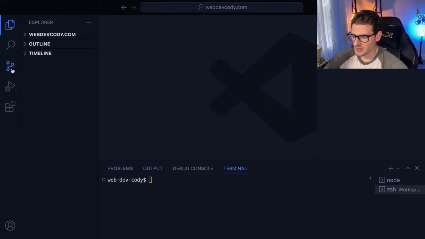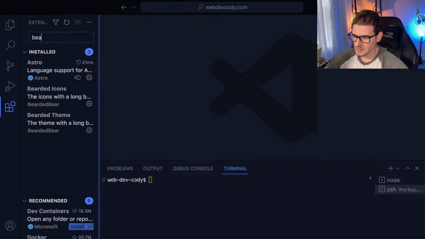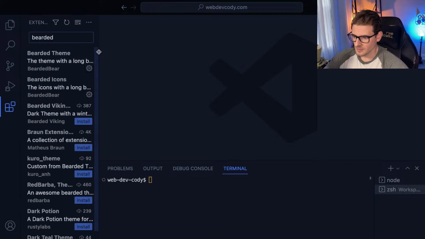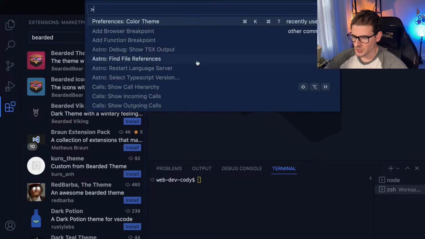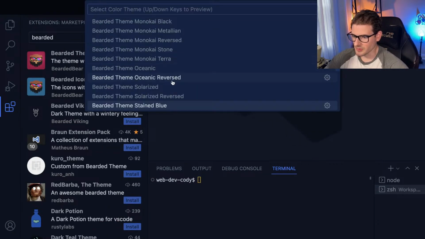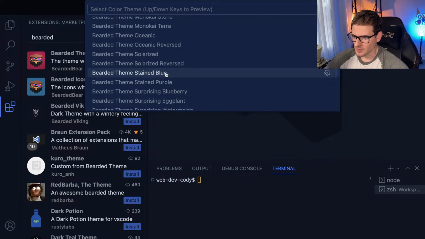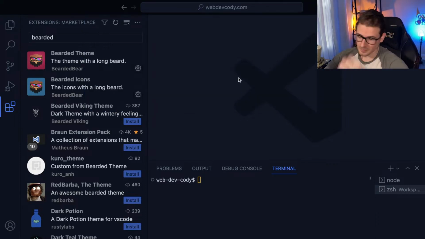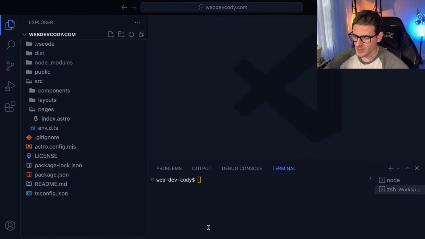I also have new settings. I made a new Mac profile just to get everything related to my channel on its own little profile, which means that my VS Code extensions are all gone. So I'm trying out new themes. There's a really cool theme called Bearded. Bearded theme. So you can go here. They give you a lot of different themes you can try out. But I'm going to stick with the blue for right now. They also have icons too, so we'll see those.